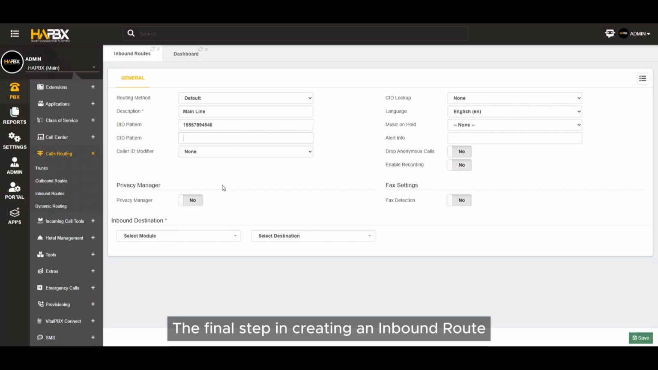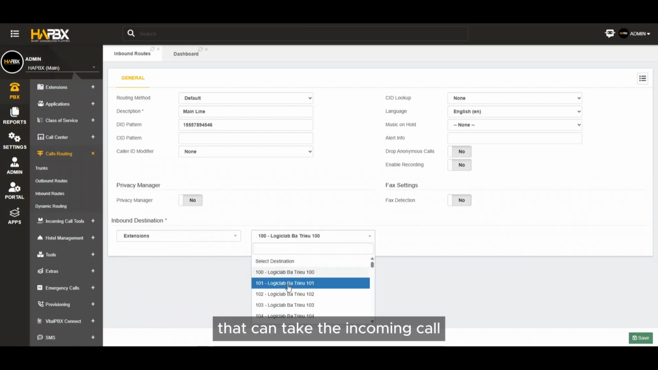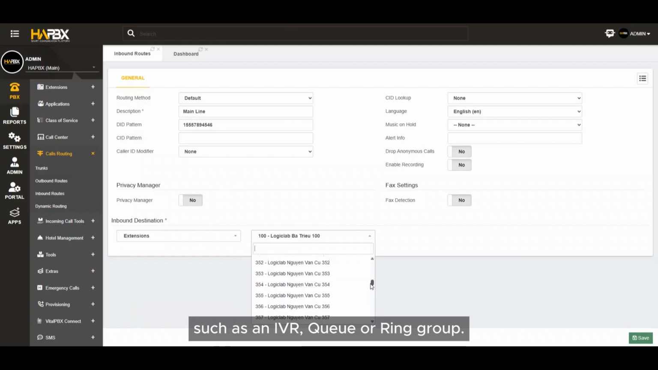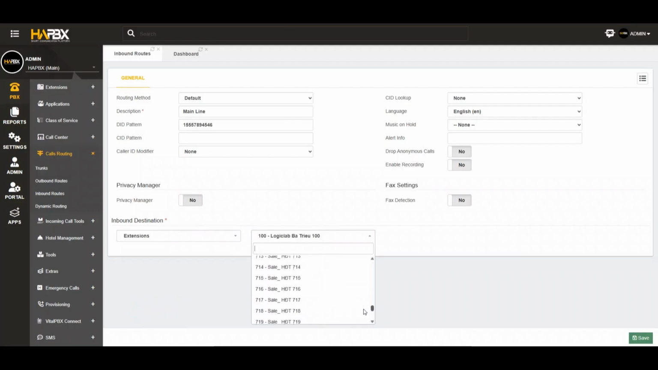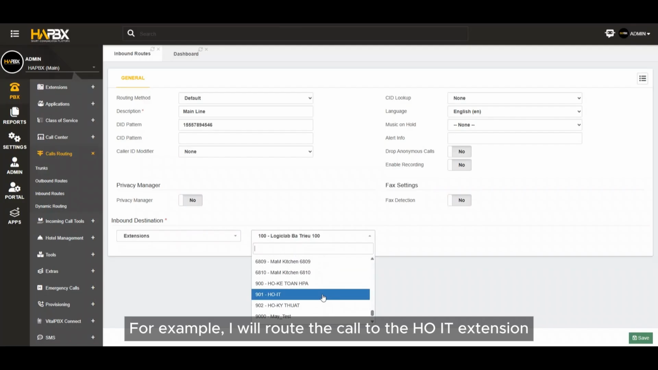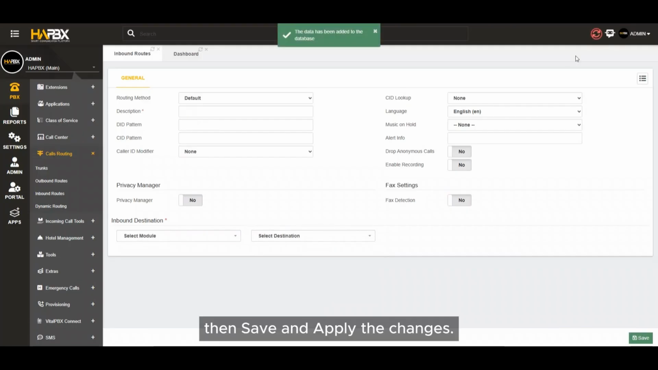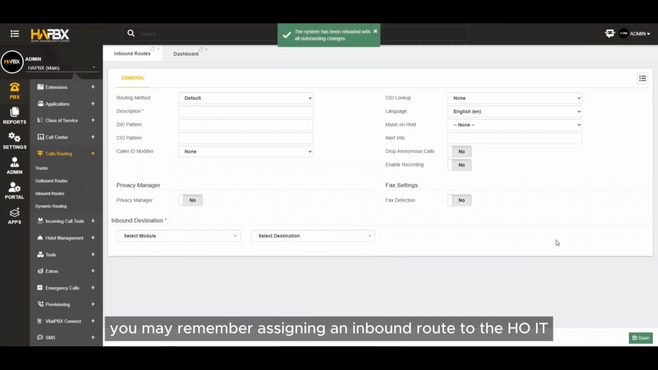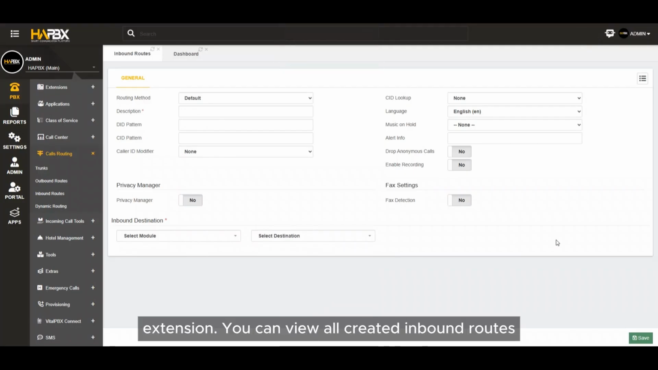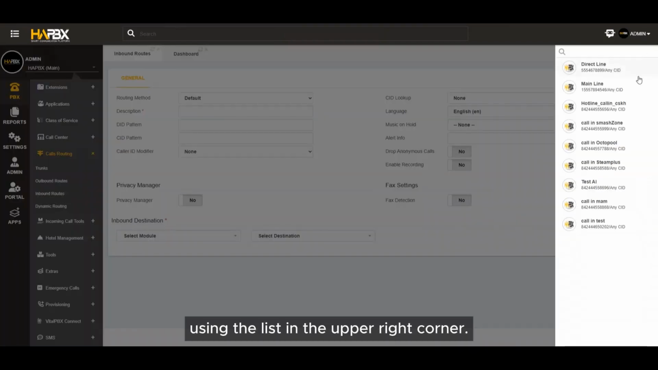The final step in creating an inbound route is selecting the inbound destination. This can be an extension or module that can take the incoming call, such as an IVR, queue, or ring group. For example, I will route the call to the HOIT extension, but you may choose any destination you prefer. Then save and apply the changes. If you followed the extension setup earlier in this course, you may remember assigning an inbound route to the HOIT extension. You can view all created inbound routes using the list in the upper right corner.